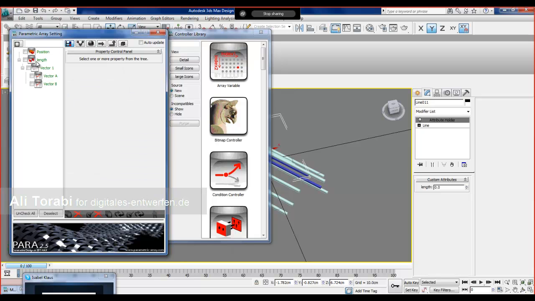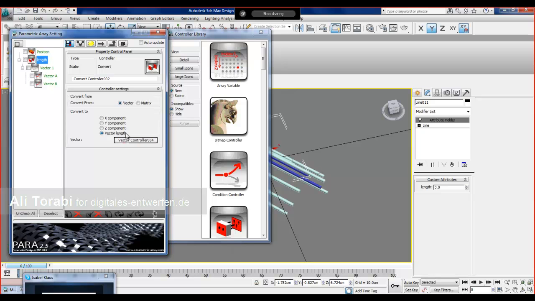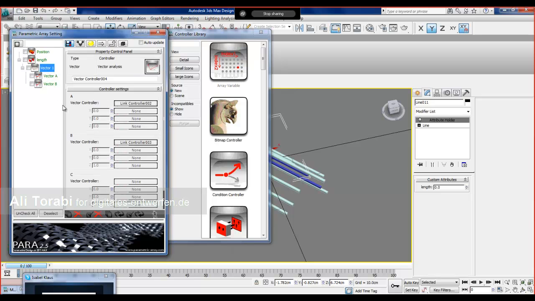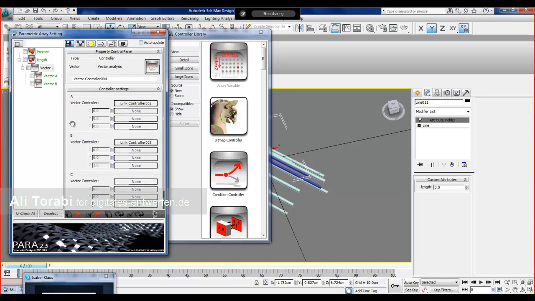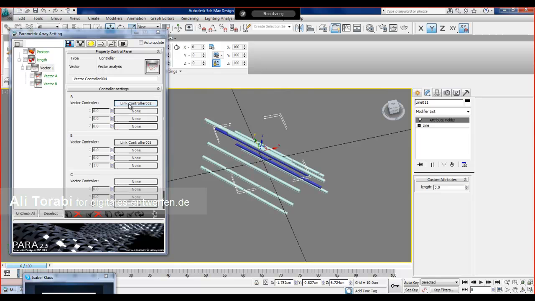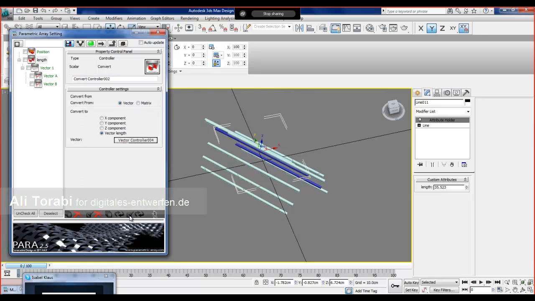Let me show you how it works. So the length here calculates the length of this vector, right here. I'm calculating the length of this vector. And a vector is what? Vector is the vector connecting A to B. As you know, A minus B means the vector connecting A to B. And what is A, what is B? It's the first vertex and the second one, which I use the link controller to do.